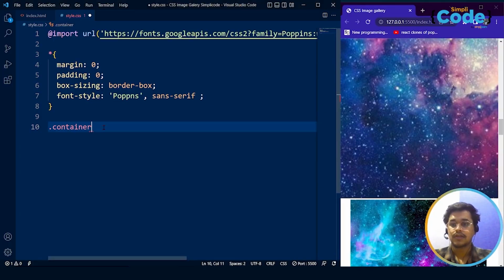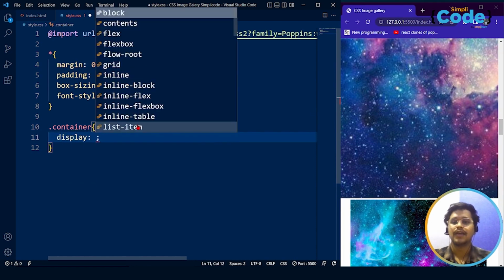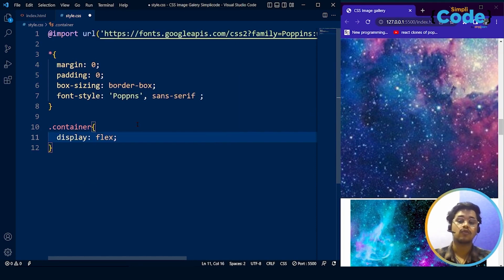So let me just style the container first, and we are going to use the display property again. The value is going to be flex. It means we are going to lay out the different elements of the HTML document either in rows or in columns.